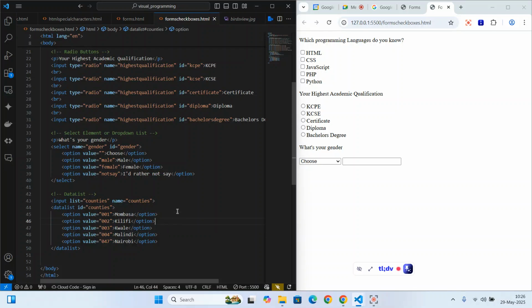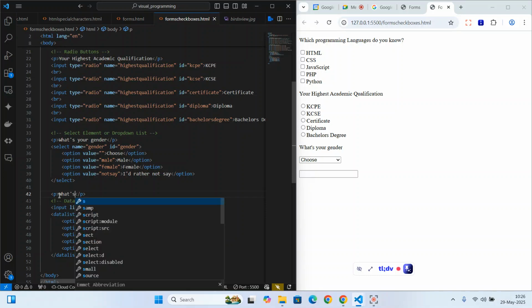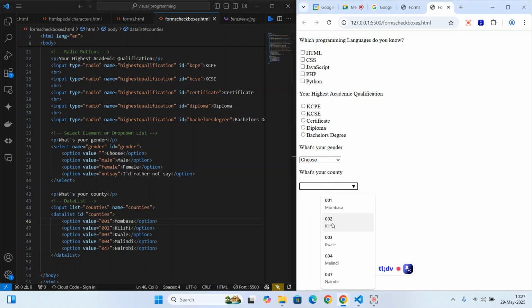Like that. Well, here I need to have put in a paragraph and ask you what's your county. What's your county, right? And I click on this, you can see I have Mombasa, Kilifi, and so on, right? So we can go on and on. Well, I think it has done a good thing, but sometimes we might want just to have the values inside here without the text.